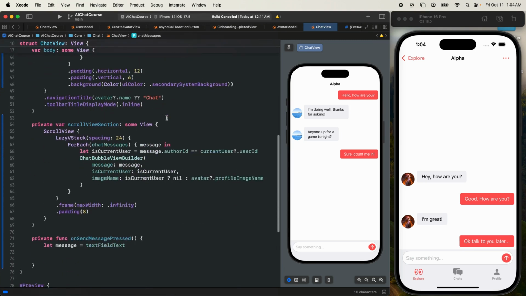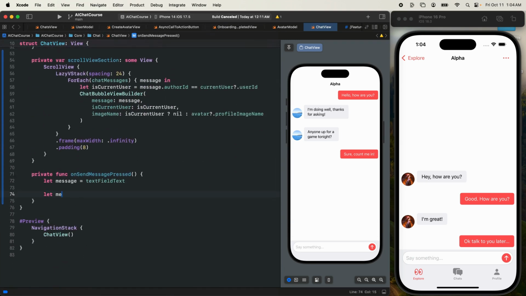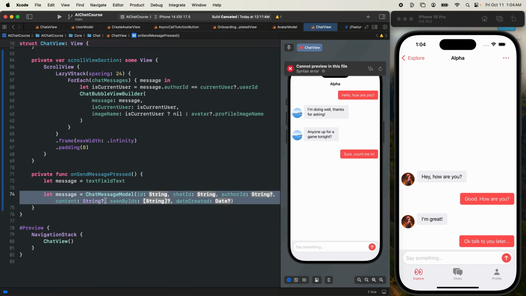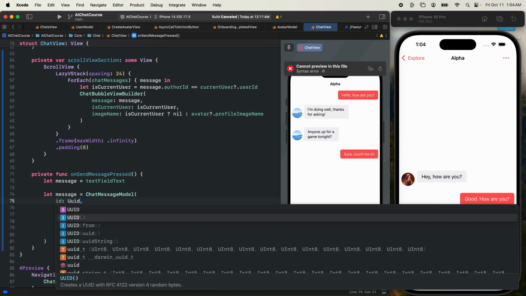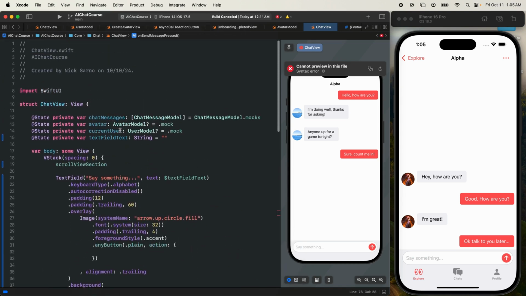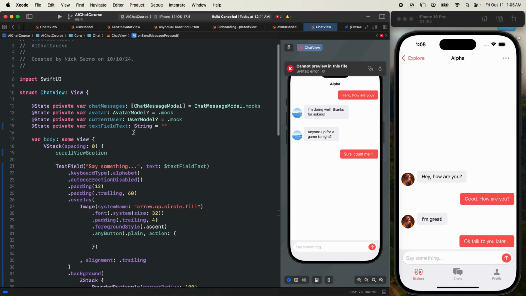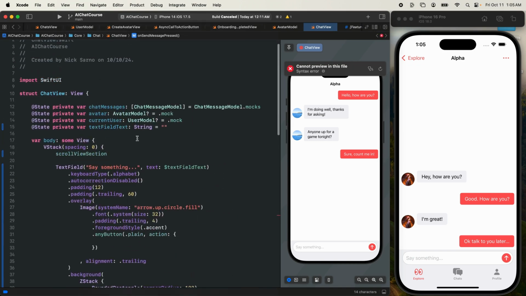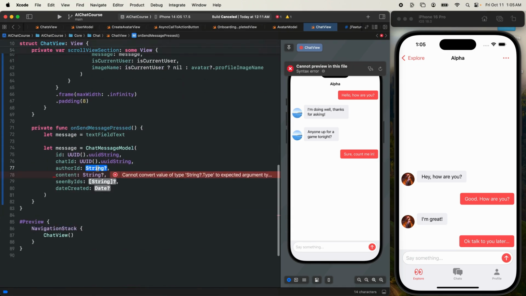So chat message model, let's go let message equals ChatMessageModel, option enter, triple click, control M. And then let's just do a random UID string, and the chat ID is going to be the current chat. So let's do chat.id, so the chat from up here. Oh, we don't have a chat ID yet. Okay, that is a problem. Well, let's just put it as a random ID for now. The author ID is going to be my current user ID. So we'll do the current user dot ID, user ID.